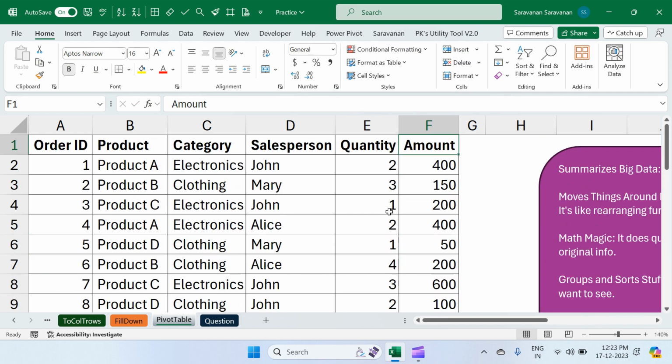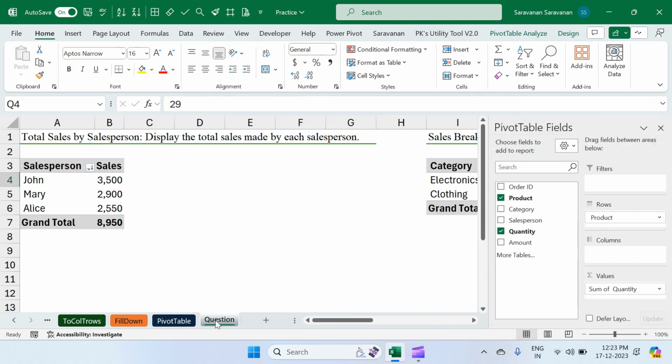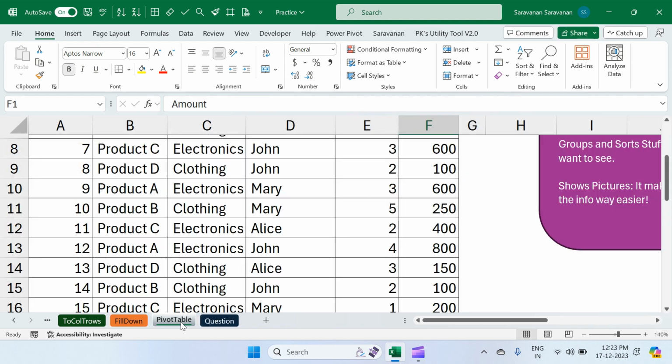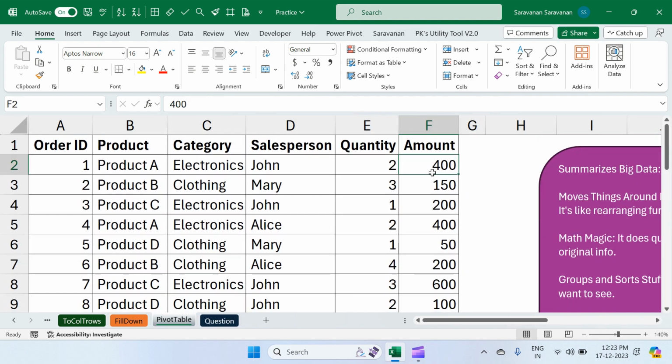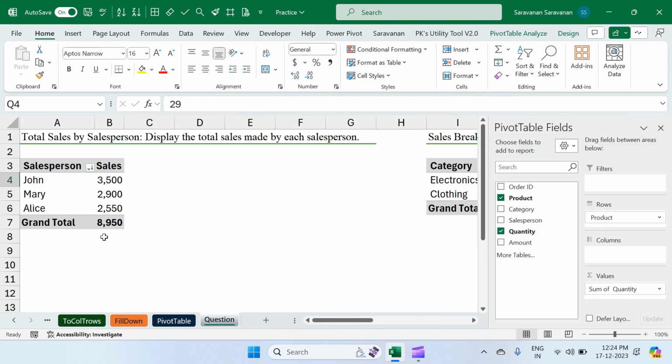Whenever you make any changes, this should reflect in our pivot table. Correct? So we go to the question. It is showing 8,950 as of now. If I select the entire data and show the status bar, what is the total it is showing? 10,750. Now let us see if the same amount is showing under the question section. No, it is still 8,950.